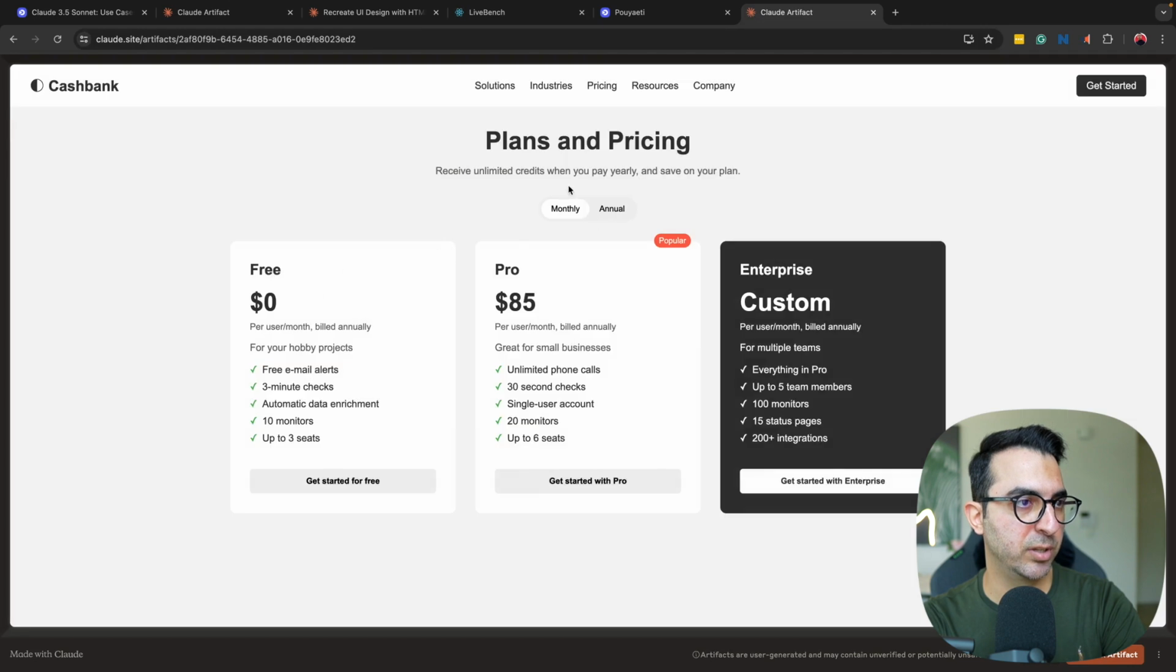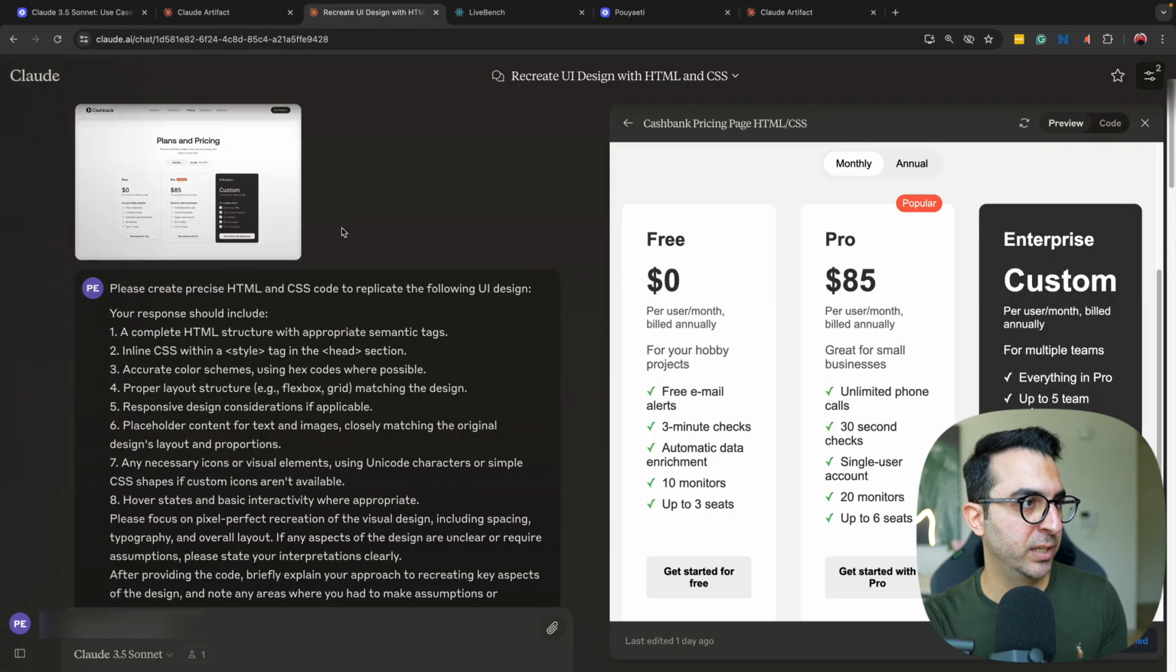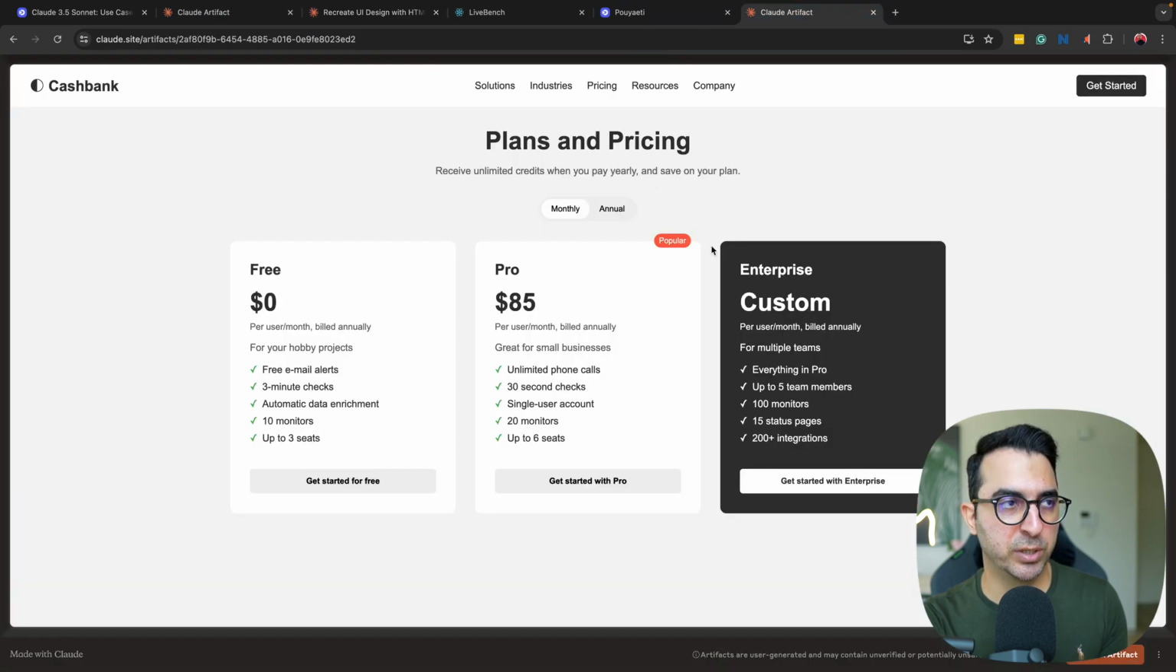Okay, this is the result. And as you can see, it looks really good, right? Let's look at the image I uploaded. As you can see, the image here is very similar to the result we got, right?